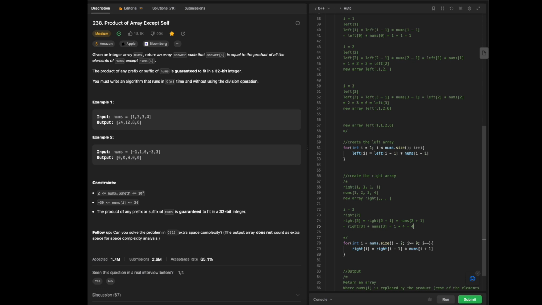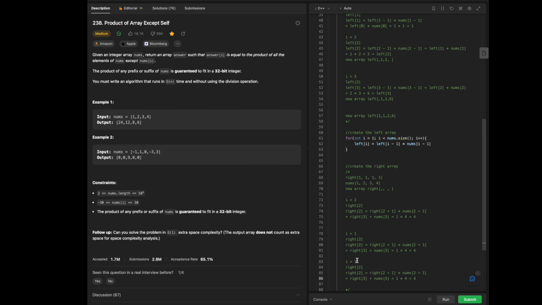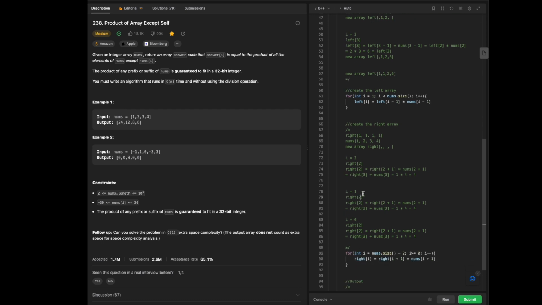Yeah, that's correct. And then for the other ones that we will do, since we're going down our array, we're decrementing as indicated by this for loop. For this i, it's going to be 1, and then it's going to be 0. So right of 1, focusing on 1. It's therefore going to be right of 2 times nums of 2. And mind you, an important thing that we need to note is that our new array is always going to get updated.